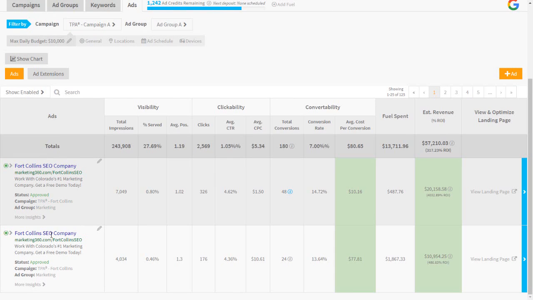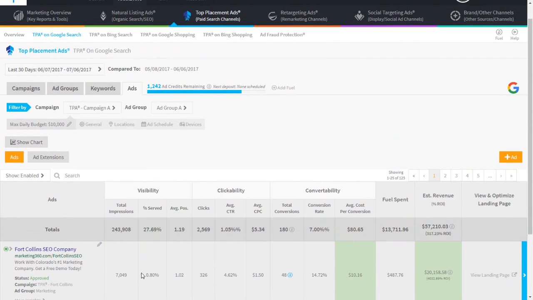On the Ads tab here, you'll see you can click to view the landing page here. So if you click here, it will just simply open up a new tab to that landing page, whatever that might be. And so that's just a quick walkthrough of the overall Ads tab.